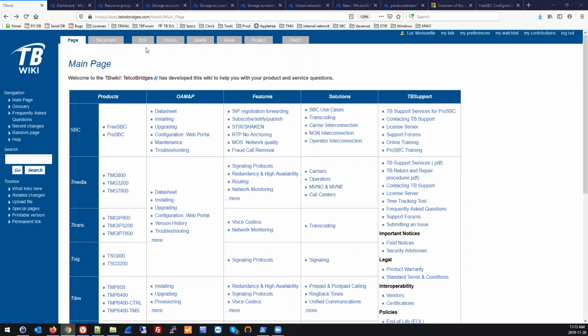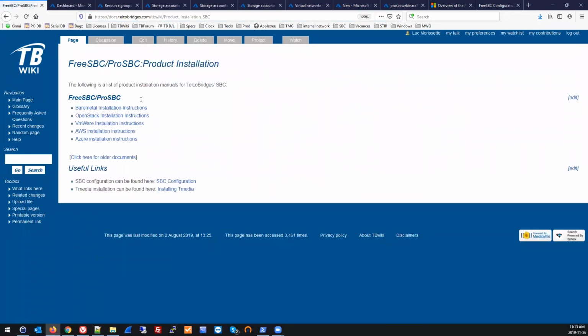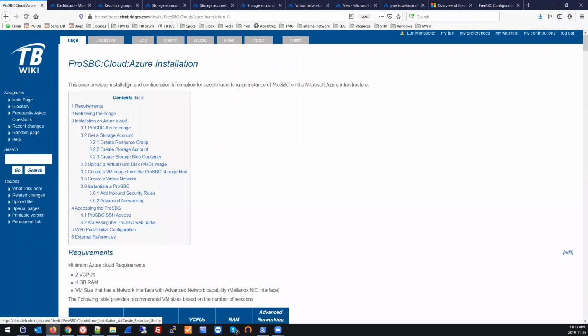The instructions that I will show you now are from the wiki pages. You can go to docs.telcobridges.com, and on the main page, you click on installing. You have the various types of systems we support, and the Azure installation instructions are the last one in the list. This is what Alan just showed, and the list has everything that needs to be done. Some of these steps don't need to be repeated for the second one you will create.